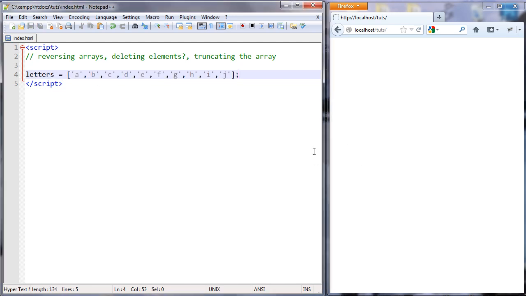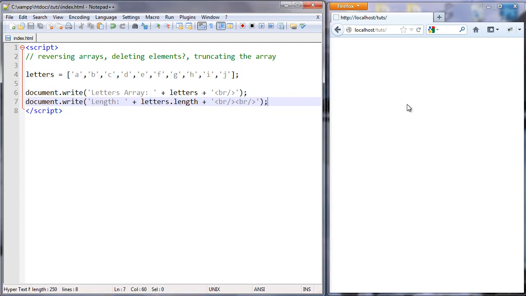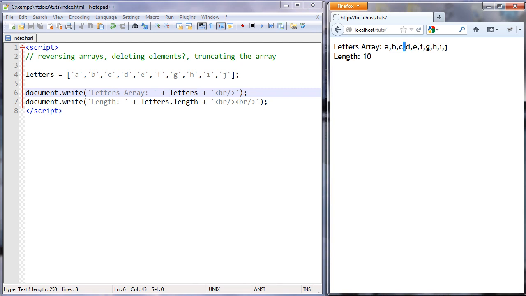Okay, so here I have an array of values, just letters from A to J. And let's output this. Okay, so we have the letters in our array. Like we said last time, when we just write out an array, it's going to give us this kind of format. They're going to be separated by commas. So we can see all the different elements in the array, and we have the length right here. Now let's do something to it.